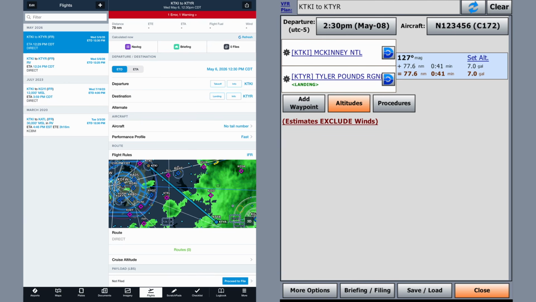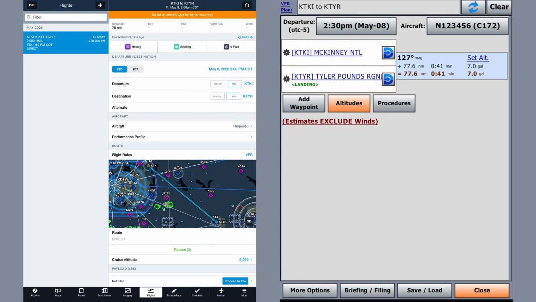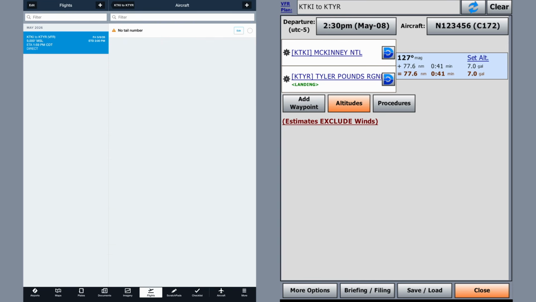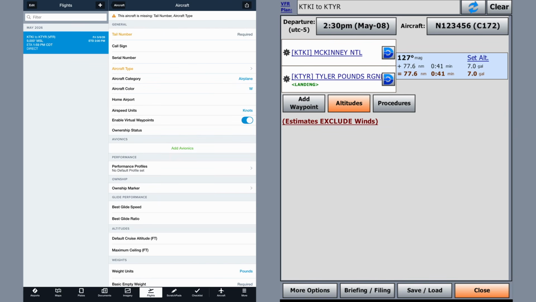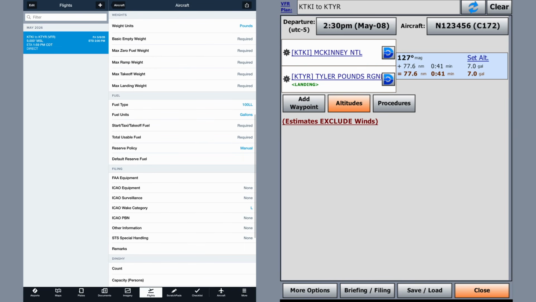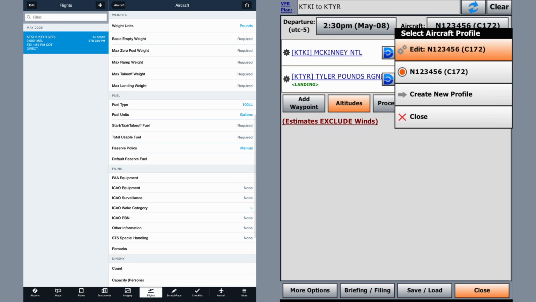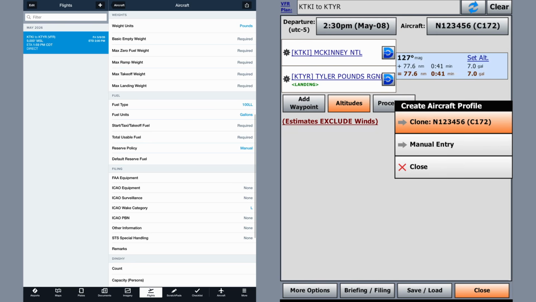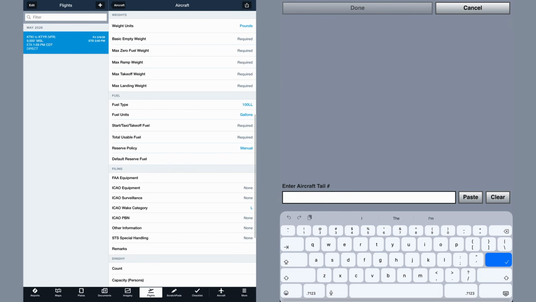So in ForeFlight, you're going to go ahead and usually just tap on the aircraft button and then enter your aircraft profile manually. Since you've likely already created that aircraft profile, all you need to do in iFly is tap on the aircraft button, create a new profile, and it's going to be a manual entry.